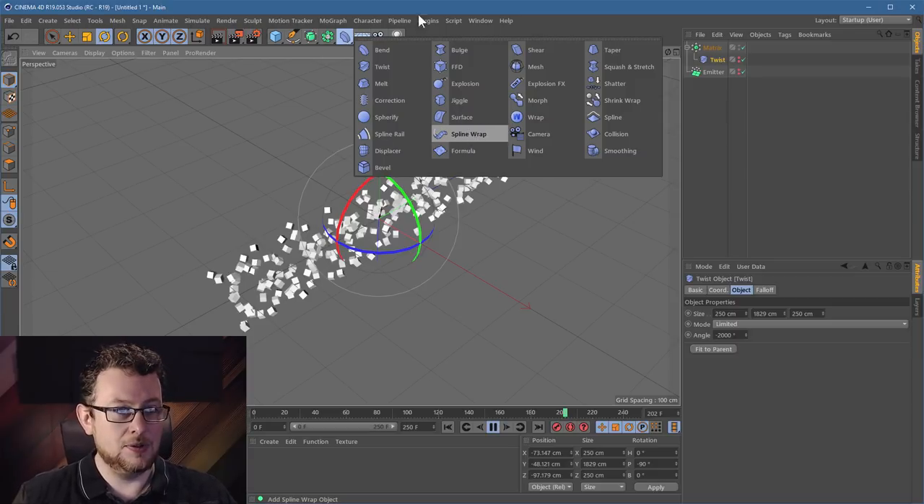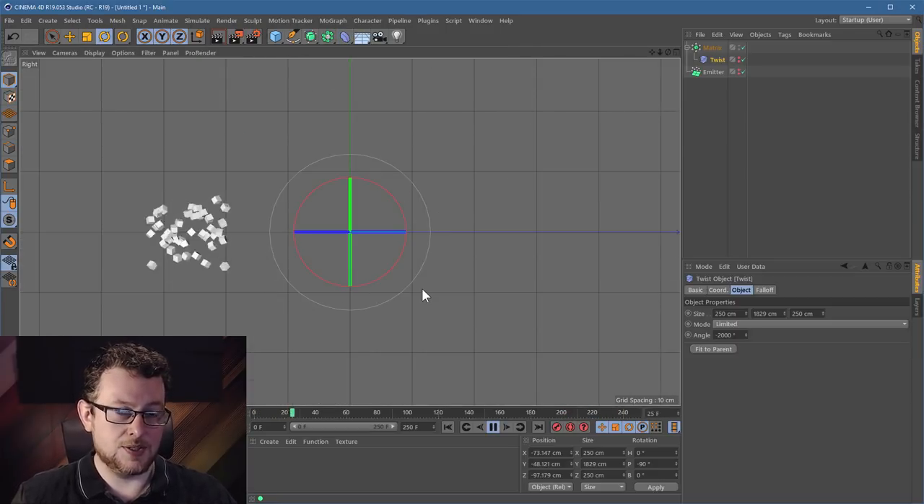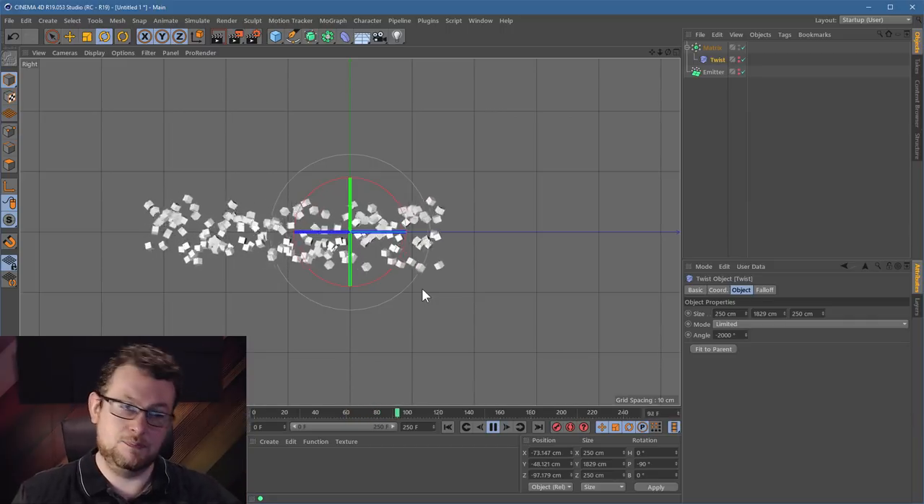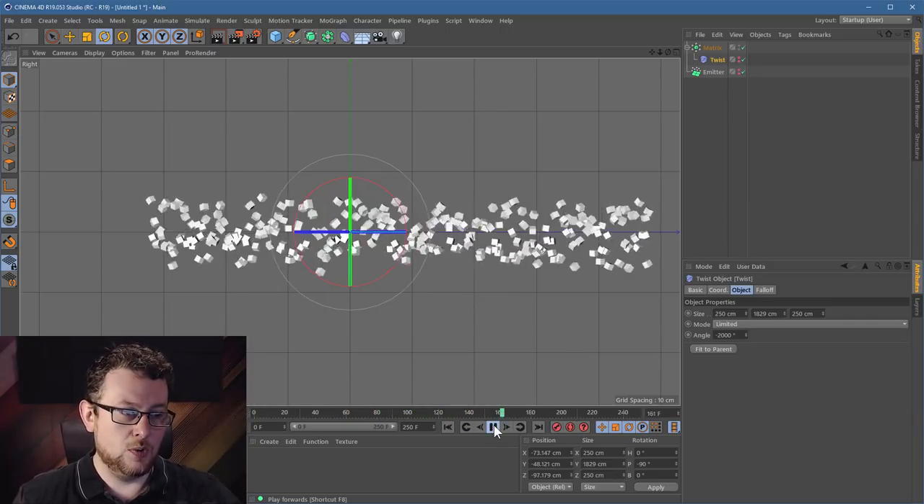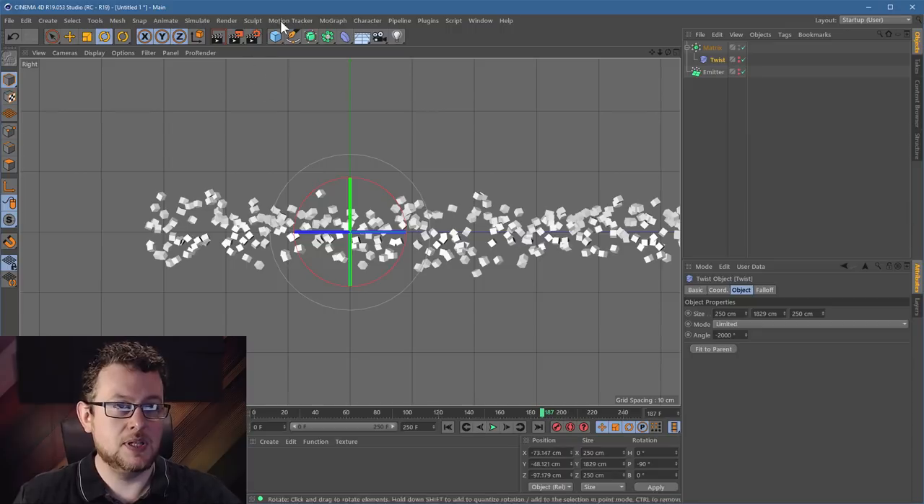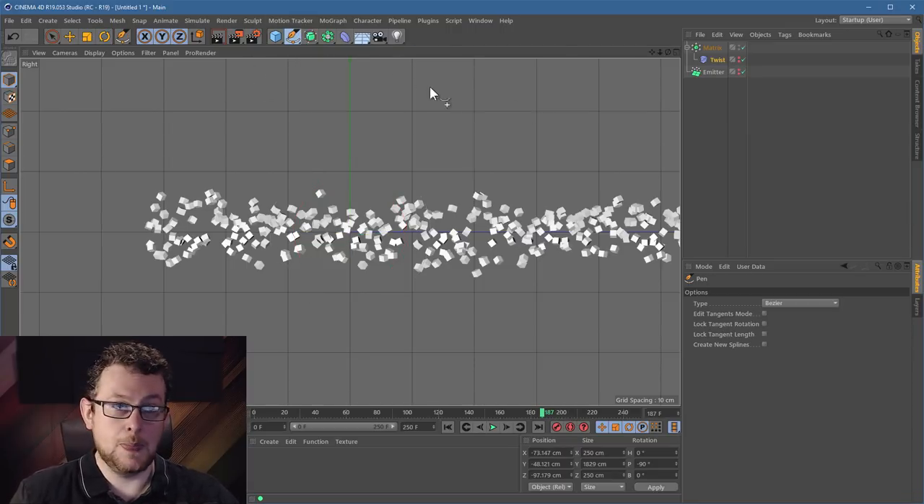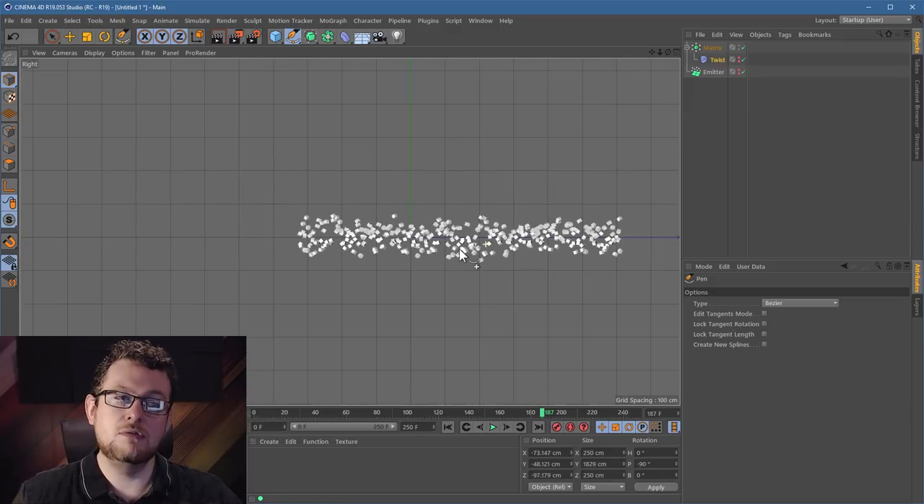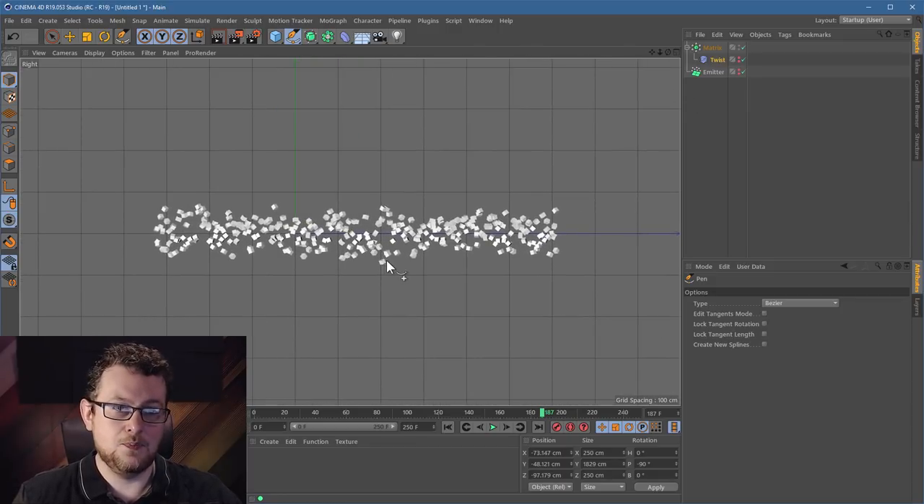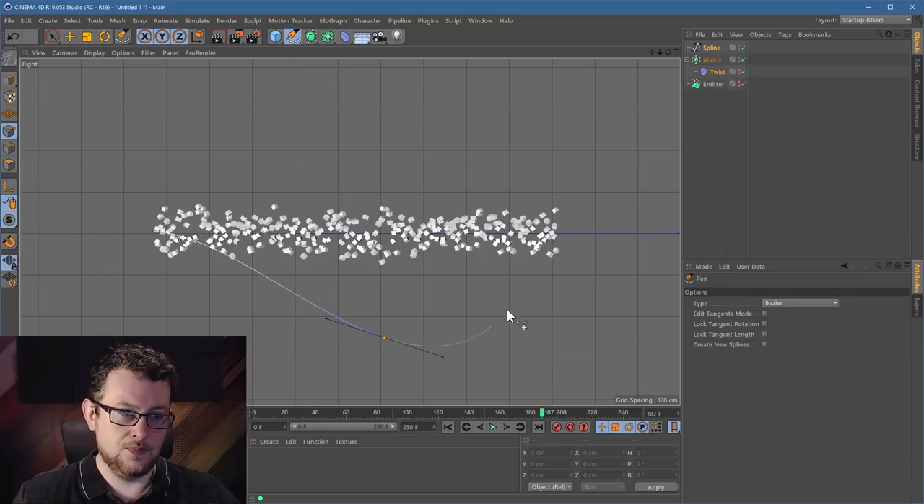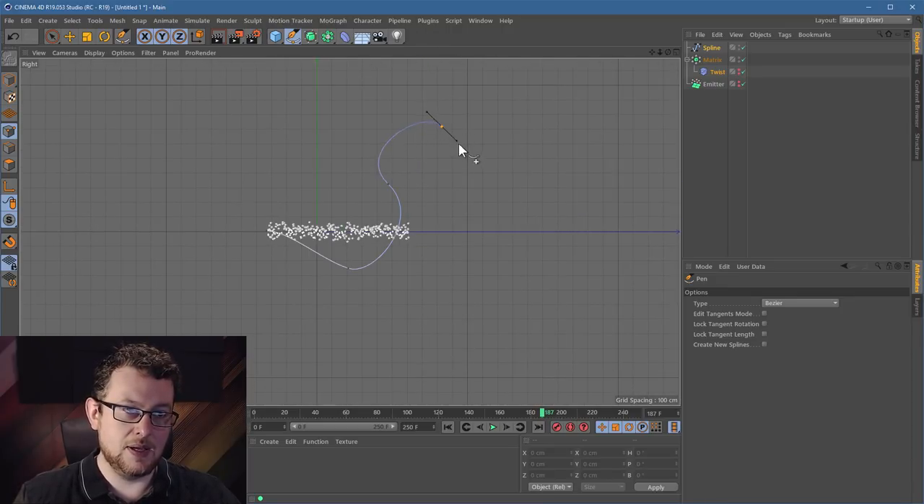But the spline wrap, for example, if we come to our side view, here are our particles flying along. What we can do is pause this, grab a spline drawing tool. So let's just go for the spline pen. And you can sort of draw a route that you would like these things to take. So I want them to start off over here. I then want them to dip down. I want them to fly over here. And then maybe come back there and sort of swoop back down into place.